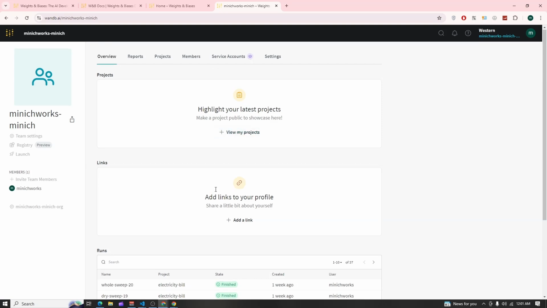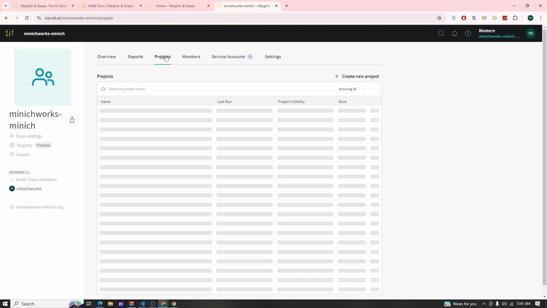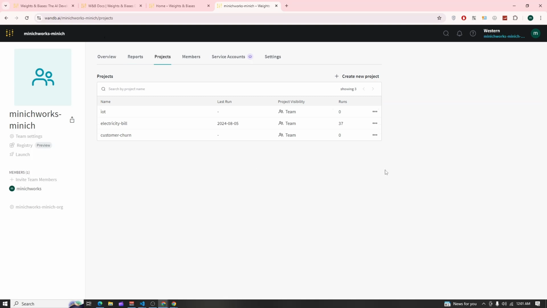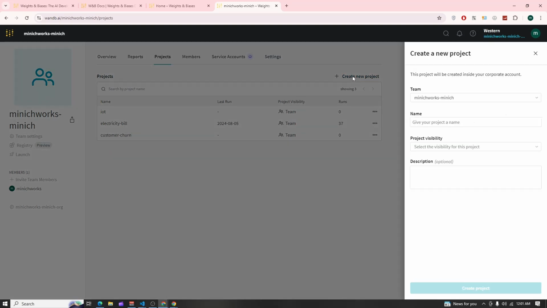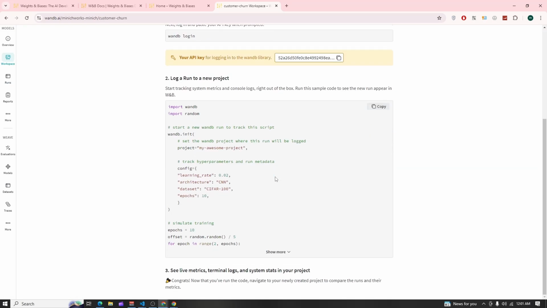Then you can see we have the overview, where you can see whatever you have been doing with Weights and Biases. You can see the reports; I haven't prepared any reports yet. For the projects, this is the main agenda here. You just need to create a new project. It's very simple. Click on this, then select the team, give a name for your project, set the project visibility, and click OK. Then you'll have created your project. My project is this customer churn, and this is the project that we are going to be using.